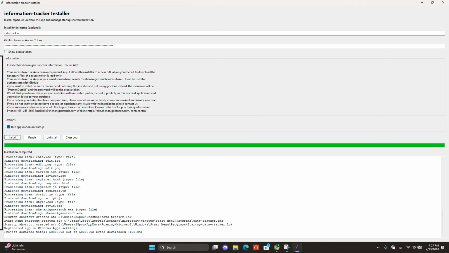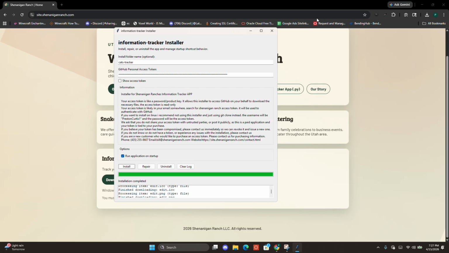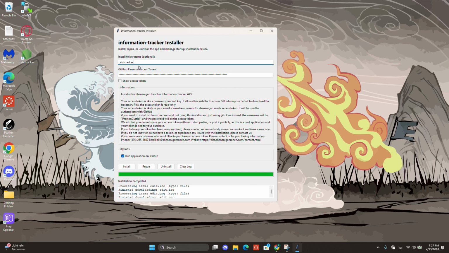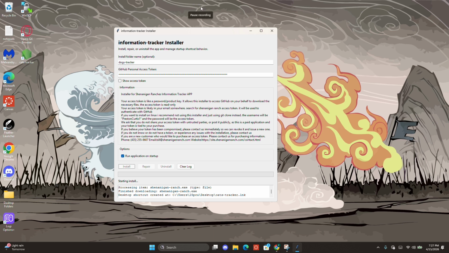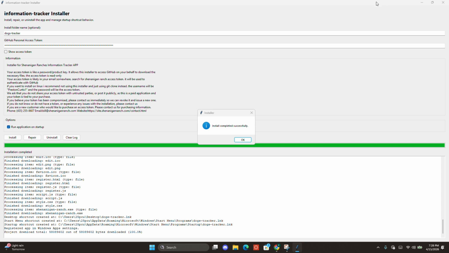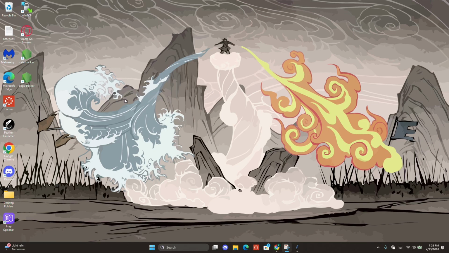And if you look on, let me minimize this, if you look on your desktop, you'll have a new shortcut right here. If you want to install it again, we can install it again for dogs. Completed the dogs installation successfully. Click OK. And now there's the dogs too. You can click to run it.